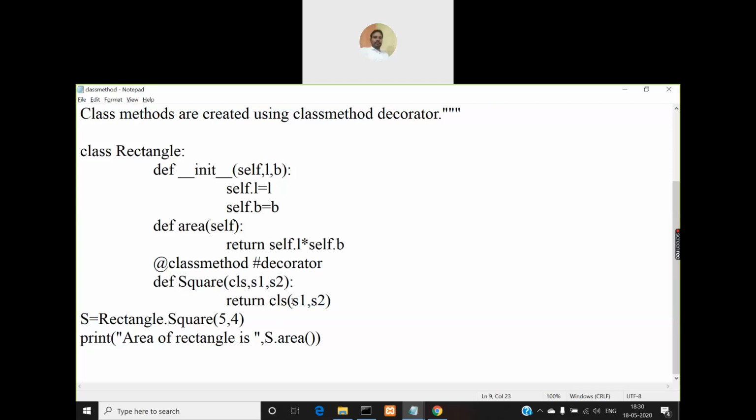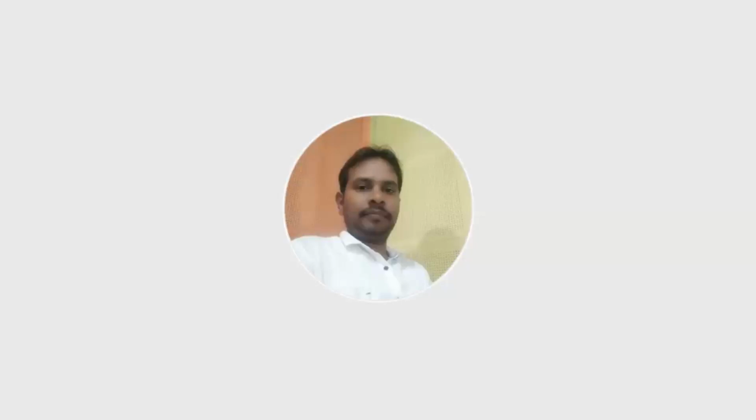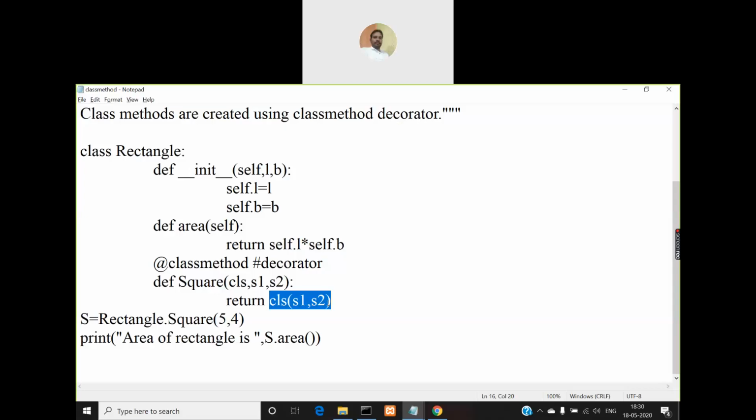So the number of parameters that you are passing for this CLS here depends on the number of parameters of the init constructor of the class. If there is only one parameter, then here also you need to pass one parameter. If there are two parameters, then you need to pass two parameters here. Because our constructor has two parameters L and B, I need to pass two parameters here, right? Earlier I passed two parameters, same variable value, side comma side, right? So that will work as a square.